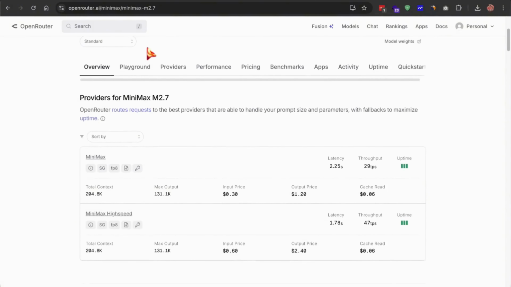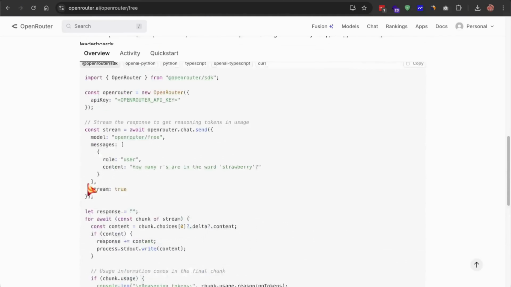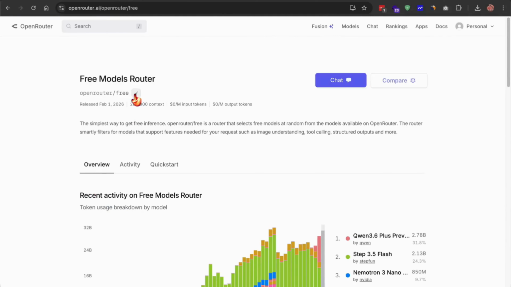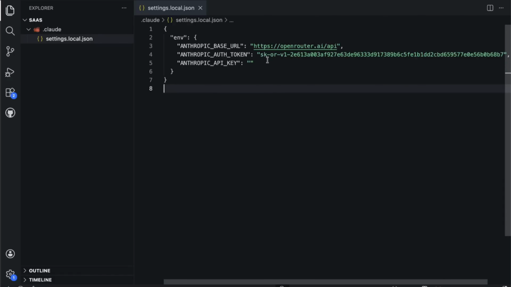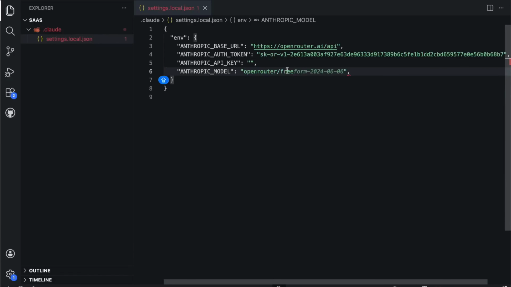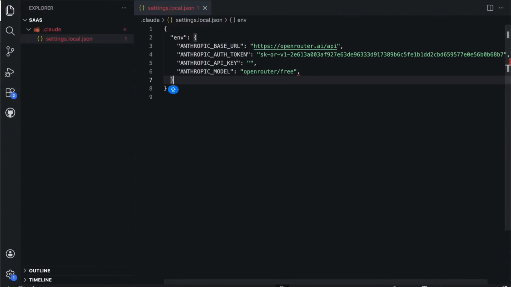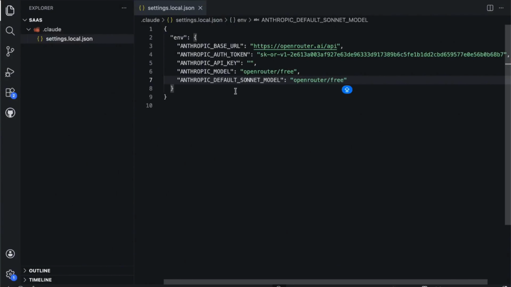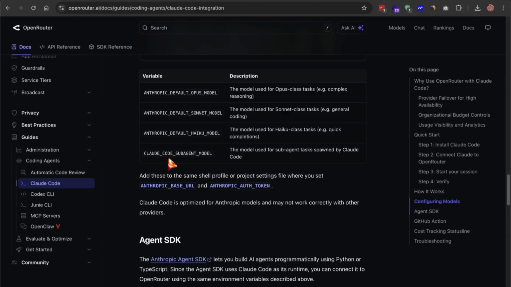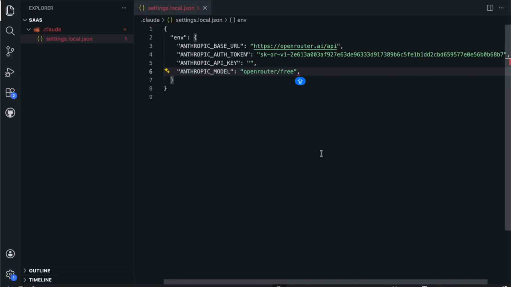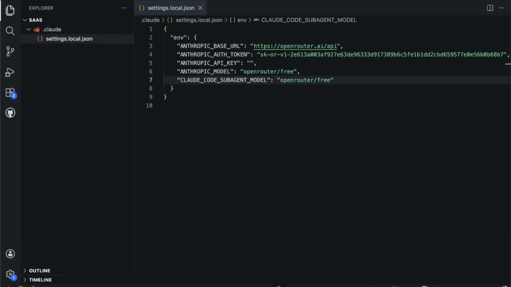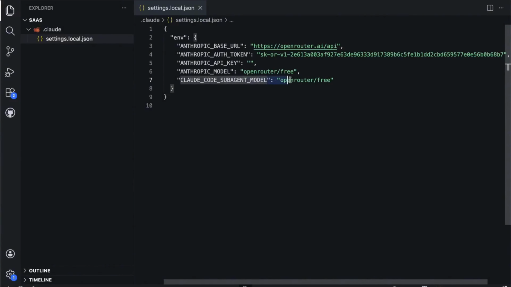To use any of these models, just copy the model ID from its OpenRouter page, then go back to your settings file and add one more environment variable, ANTHROPIC_MODEL, and set it to that model ID string. If this key doesn't work, you can also try ANTHROPIC_DEFAULT_SONNET_MODEL and set it to that model ID string. You can also set Claude Code's subagent model if you want to control what model runs when Claude Code spins up subagents. When you restart Claude Code after saving, it'll use that model going forward.